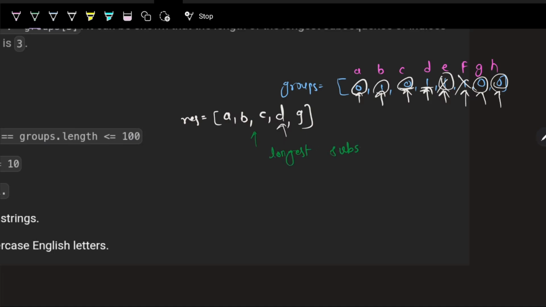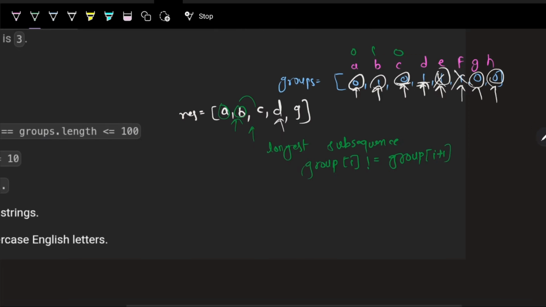subsequence, right? Where group of i is not equal to group of i plus 1. We can cross verify it. See, A and B. A is having 0, B is having 1. It is not equal. B and C. B is having 1, C is having 0. It is not equal. C and D. C is having 0, D is having 1. It is not equal. D and G. D is having 1, G is having 0, which is not equal. So we have found the longest subsequence.